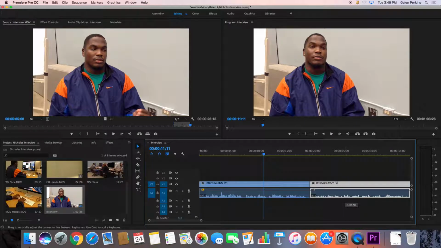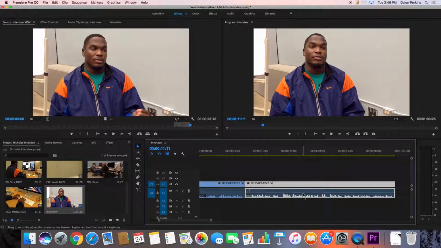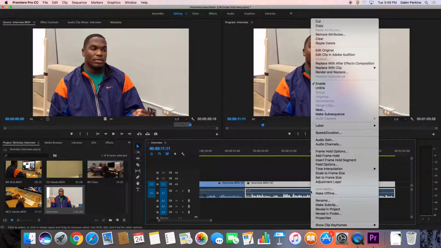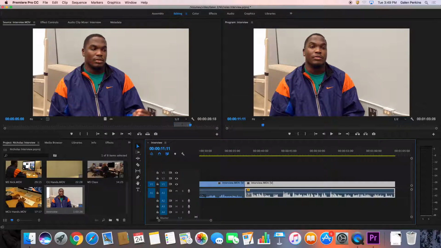So we can apply that to the other clips, just raise it 6 dB. The other thing you can do if you don't like raising the line, if you just right click and go to audio gain, and you'll adjust the gain by 6 dB. Click OK, and it goes ahead and raises that up.